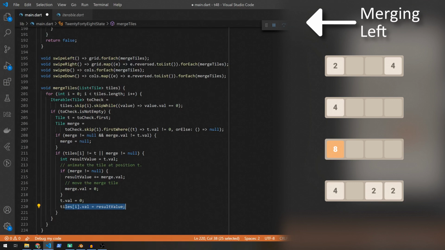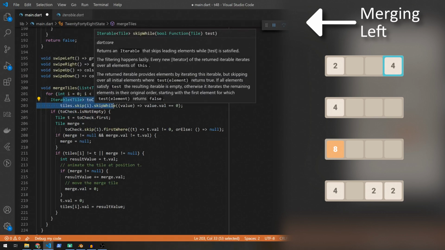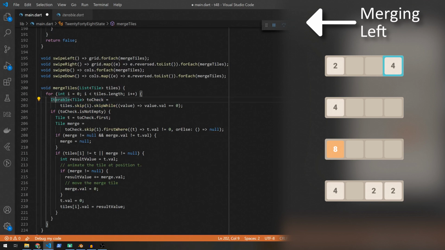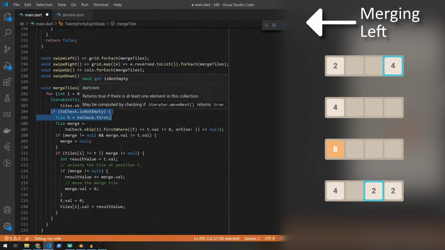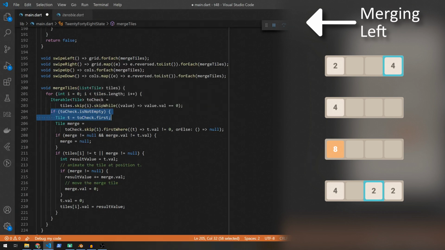Now, let's talk about i equals 1. So for this first example, this to check will find 4. For the second example, to check will not find anything, it will be empty. For the third example, it will be empty once again. And for the fourth example, it will find this 2. In the first and fourth examples, to check will not be empty. For the other examples, this will get skipped over.